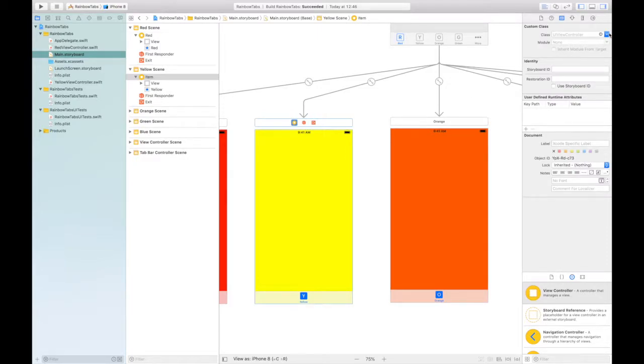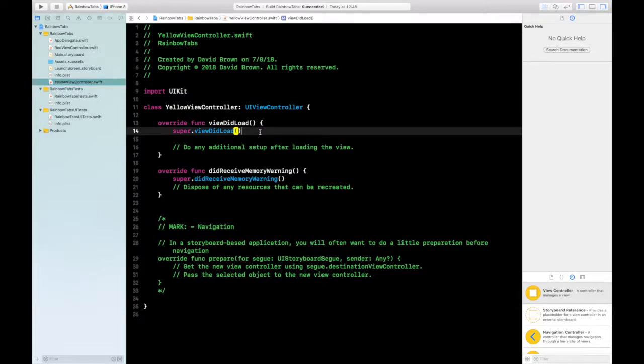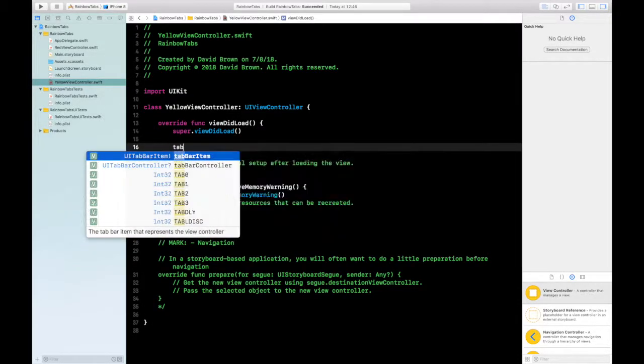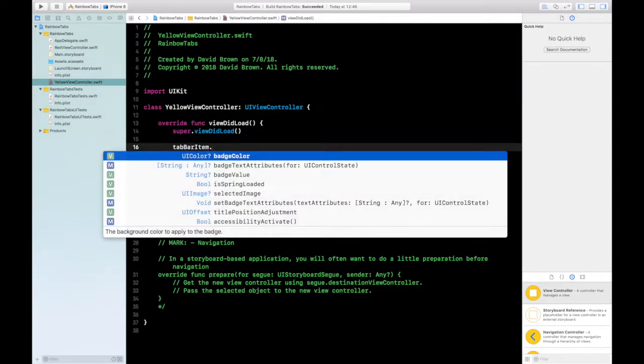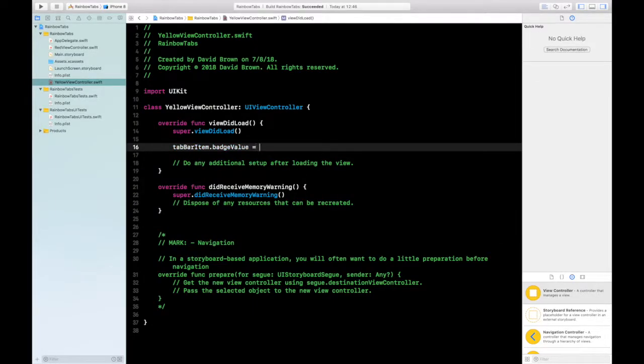Now, clicking on our yellow view controller and selecting the document outline, I can scroll this list of which class it's being used, and I'm going to pick yellow view controller. That's basically linking our file with code in to our view. So now any changes I make here will apply. So now I can say tab bar dot badge value. I might make this equal to 1.